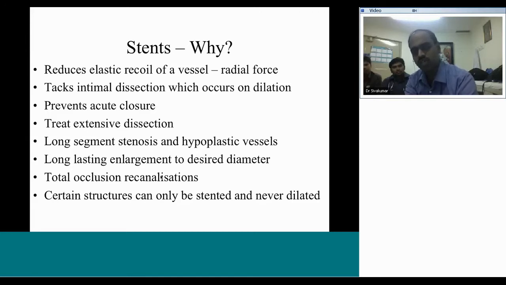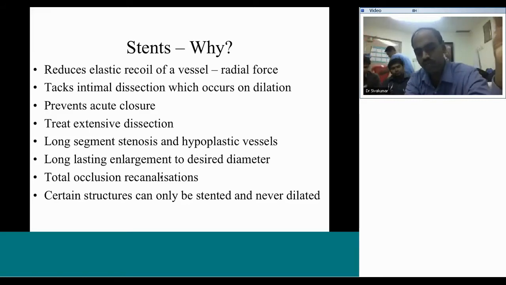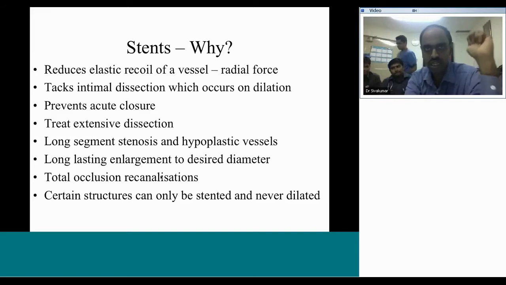And now, if you have a total occlusion, you can only recanalize by putting in a stent. There is no point in balloon dilating a completely occluded vessel and hoping that it will remain open. And there are certain structures in pediatric cardiology which can only be stented and can never be balloon dilated. Imagine the case of ductus arteriosus in the neonate. There is nothing called balloon dilatation of a ductus arteriosus. Imagine the case of right ventricular outflow tract infundibular stenting in a tetralogy of Fallot. There is nothing like balloon dilatation of the infundibulum. So certain structures can only be stented.